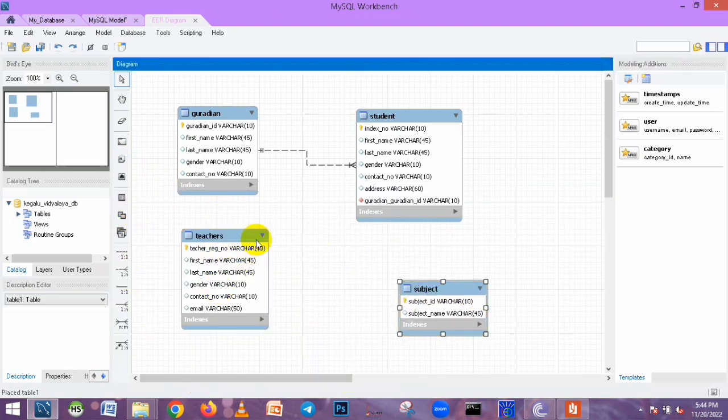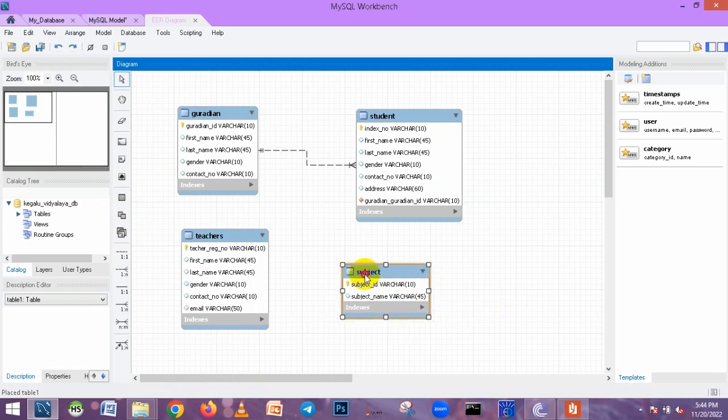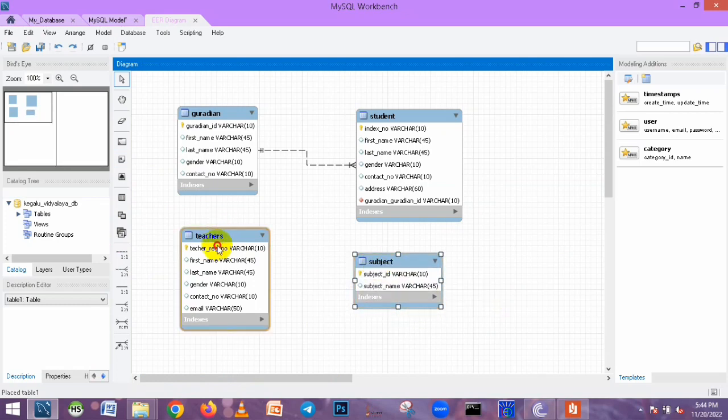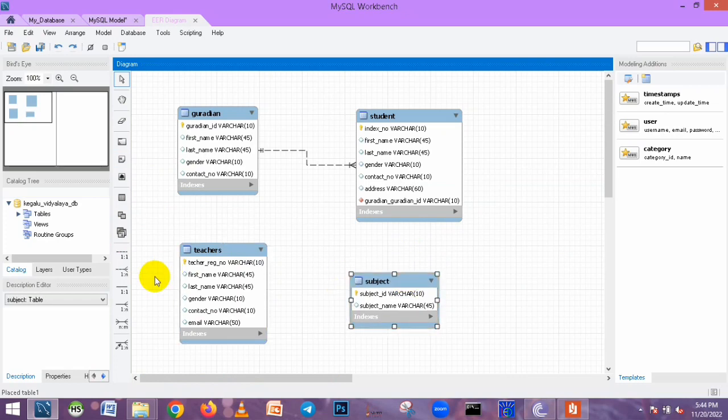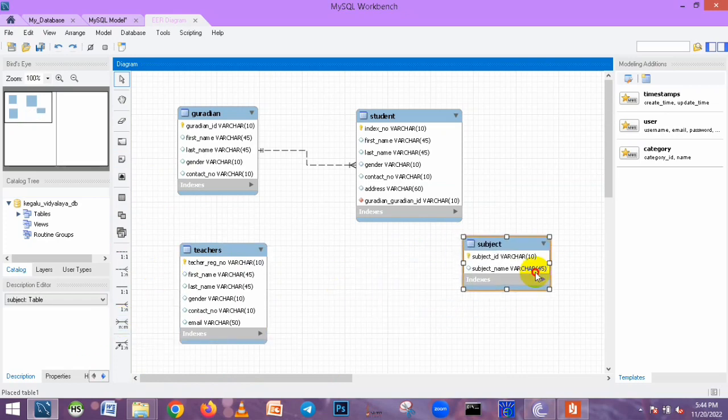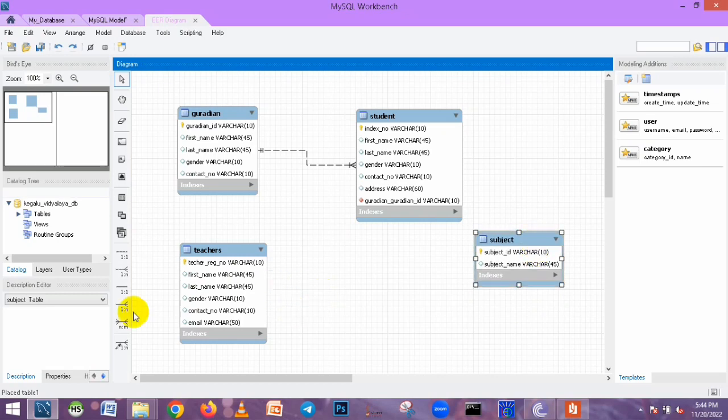Alright, now I designed the teachers table and subject table. Now we need to connect the tables using a many-to-many identifier relationship. So this is the many-to-many identifier relationship. When we use that relationship, we can have another table. I showed it in my previous video. So now we can select that many-to-many identifier relationship.